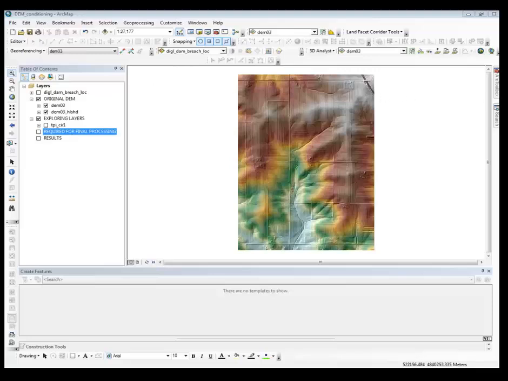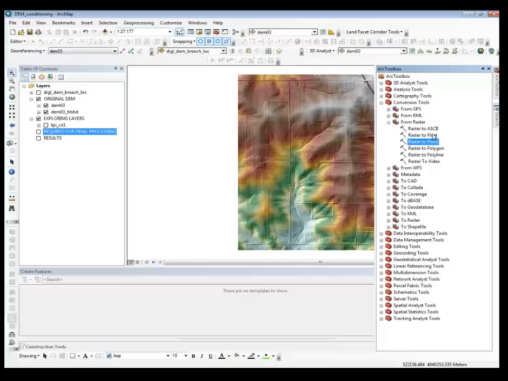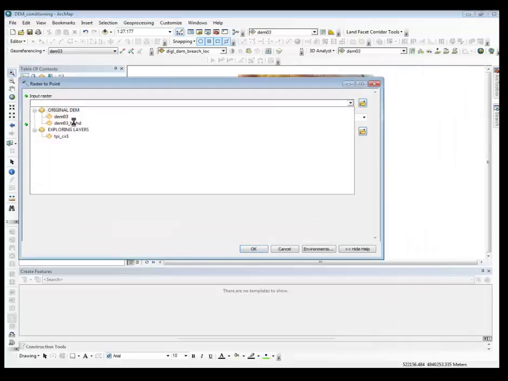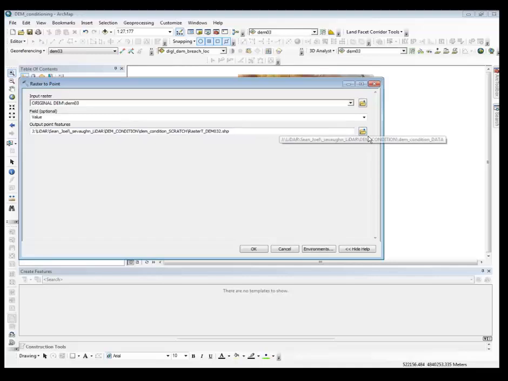Now the first step is to take the original DEM, not the filled DEM, the original DEM, and use the conversion tools, Raster to Point. So we're turning the raster, our original DEM, into a point shapefile, and that point shapefile is what we'll be modifying in our topo to raster, and then it'll be moved back to a raster in the very final step.